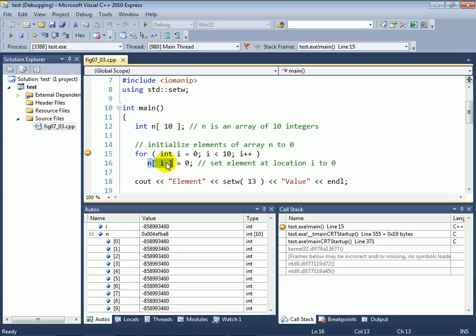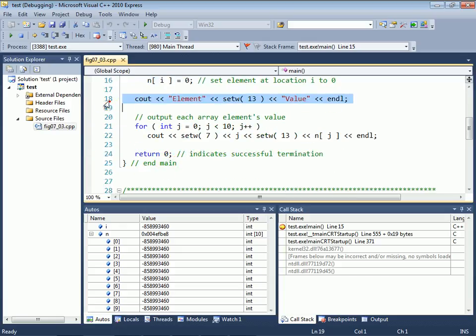And all we're going to do now is just print out a couple of column heads and display the values of both the index number and the value of n at that index location. And as you saw in the output window, when we produced the final output, we got the numbers from 0 through 9 in the left column, and in the right column we saw that all of the elements of this particular array were set to 0.